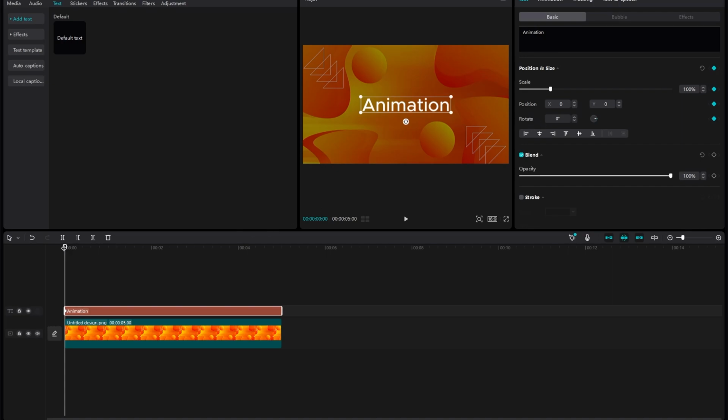Now I'm going to be moving a couple of frames forward, and I'm going to be moving my text above, and then I'm going to be moving a couple of frames ahead, and then I'm going to be moving my text to the right side. Just make your playhead move a couple of frames again and make your animation move as well. So you're going to be repeating this process a couple of times until you can see that your animation is back at its initial position.